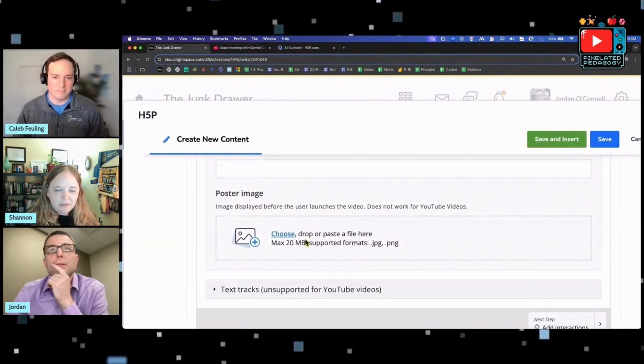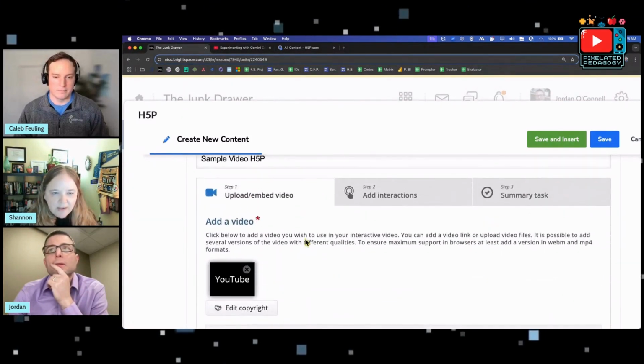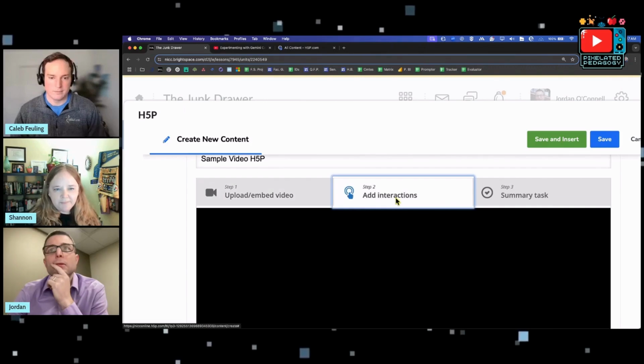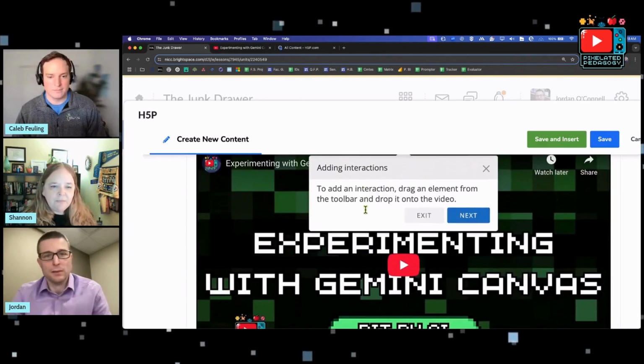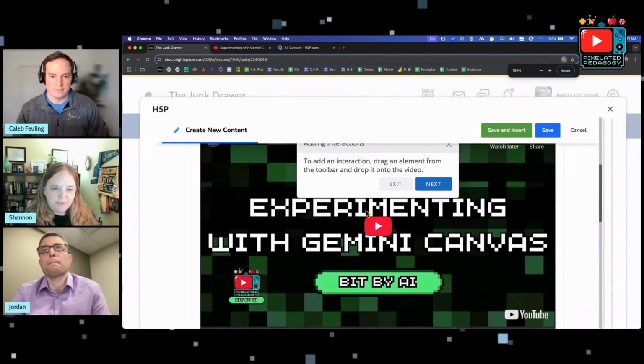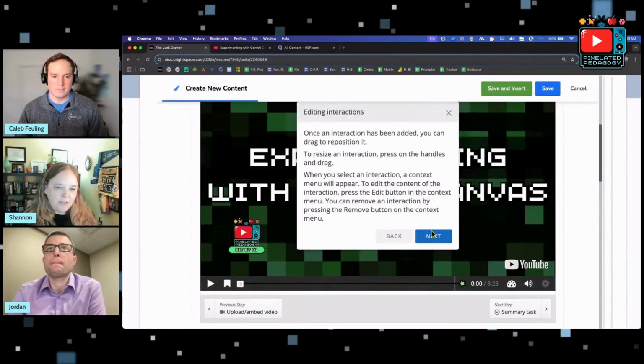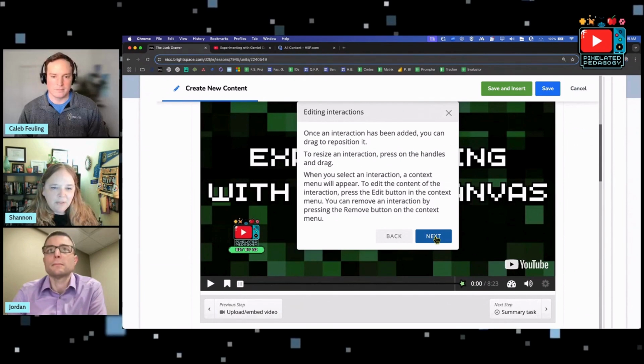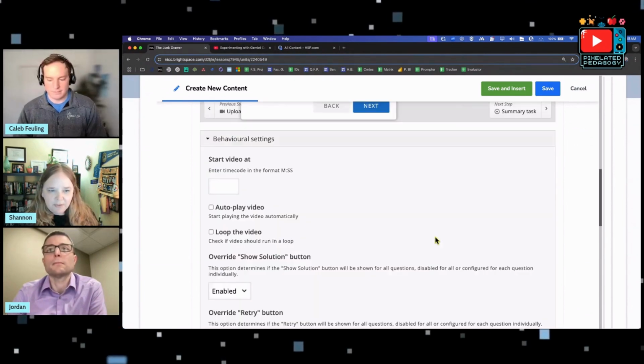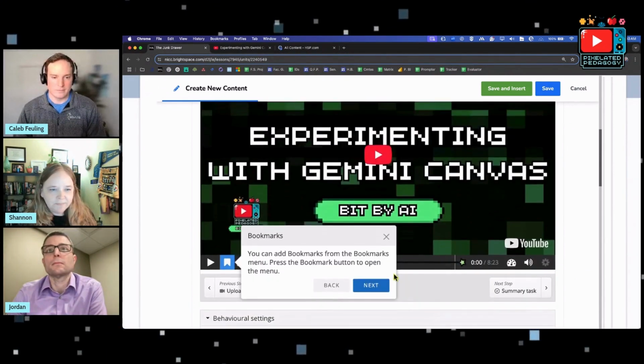So go back up, and you should see a second tab. See where it says step 2? Yep, you'll click on that. This is where you're going to build all of the questions and the things you want to put in here. So just to give a quick rundown of what's available, can you scroll up a little bit so we can see the toolbar?